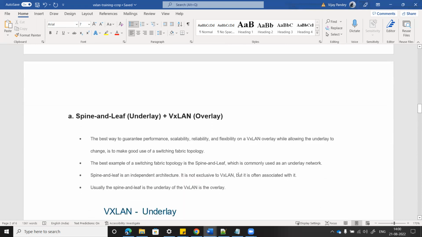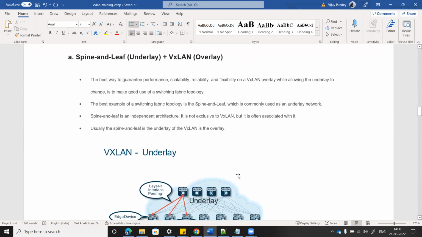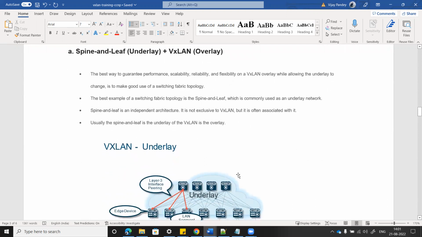let's go with the leaf and spine architecture. Okay, so the leaf-spine architecture is mainly recommended for the infrastructure nowadays. It's because the two-tier architecture is the best way, and it also provides guaranteed scalability and flexibility for the VXLAN overlay, while allowing the underlay to make changes. So using VXLAN on top of the leaf and spine architecture will give you a better infrastructure experience, I would say. Okay.